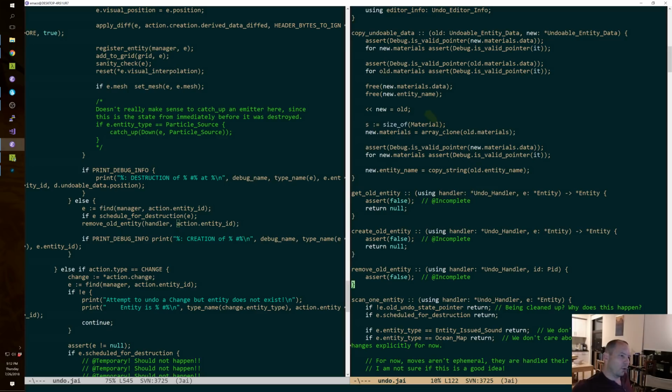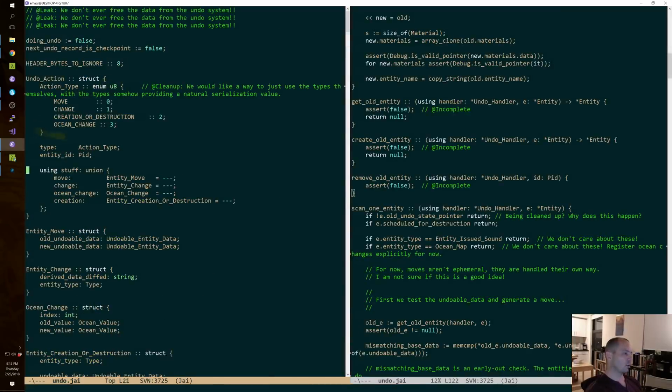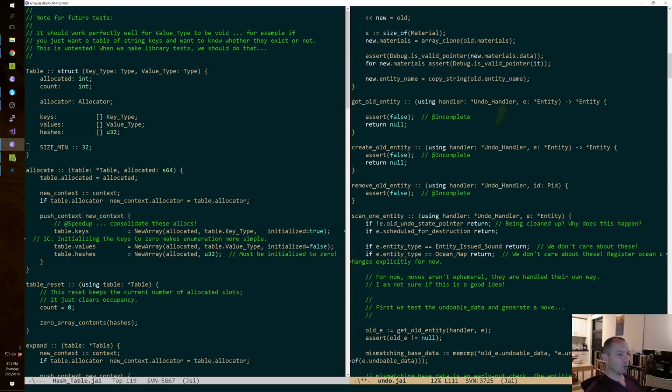Well, how do we store these entities? Ideally, we would have a hash table. Do we go straight for the hash table, or do we do some super lame? Let's just be so lame. No, let's use a hash table. Why not? Okay. We're going to have a hash table. It's going to be a table from ID to whatever.